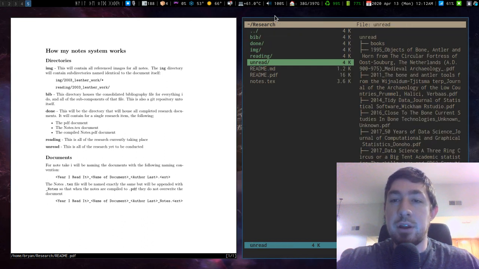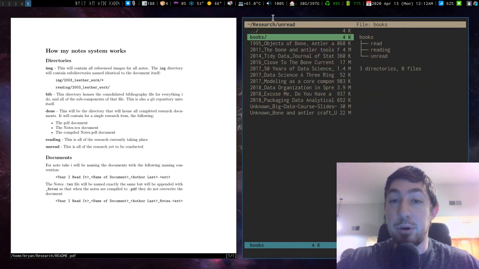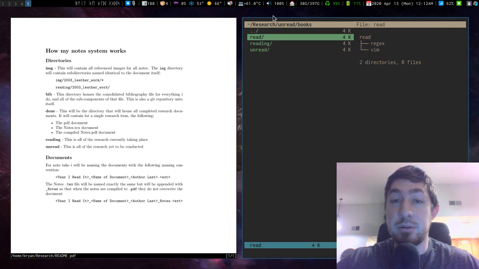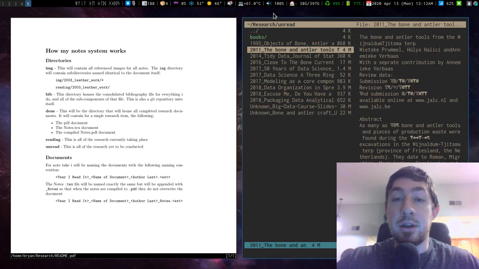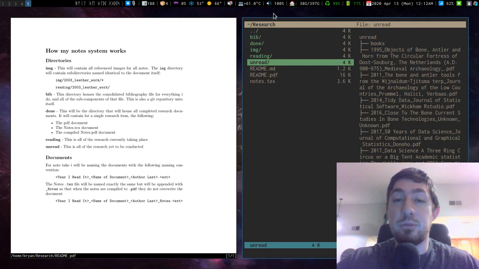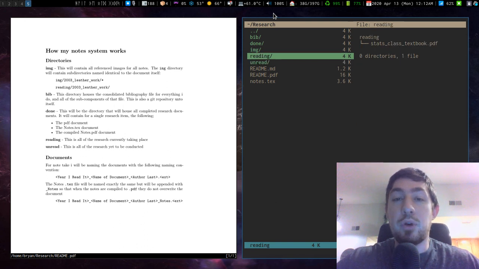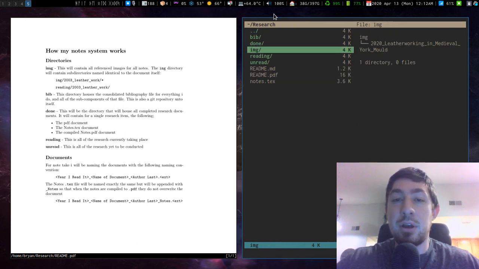I have unread for things I'm still going to go through. This is where books ended up. I have a bunch of stuff in here I still need to move around, but basically, this is what I have to read, what I'm currently reading right now, and then what I finished.